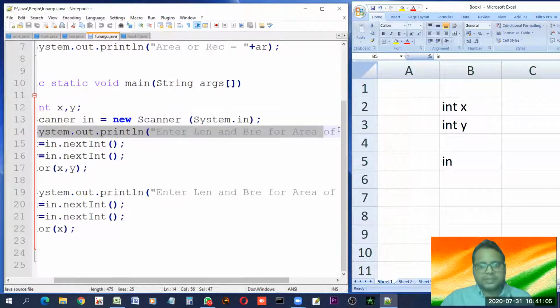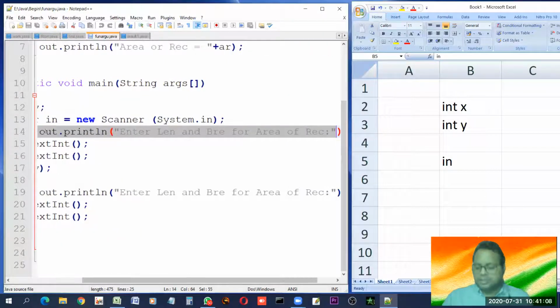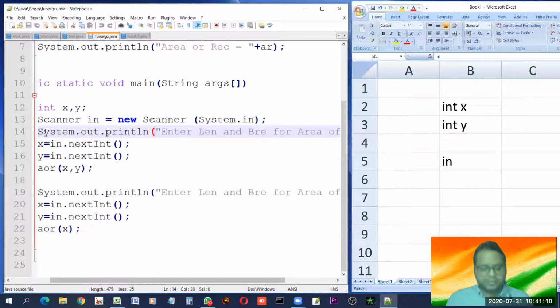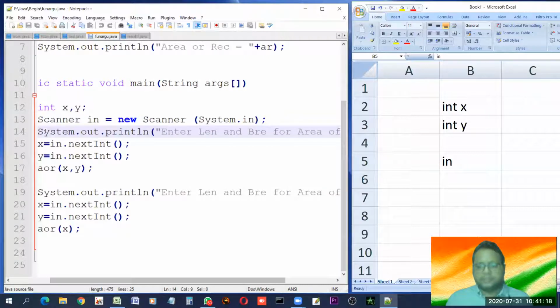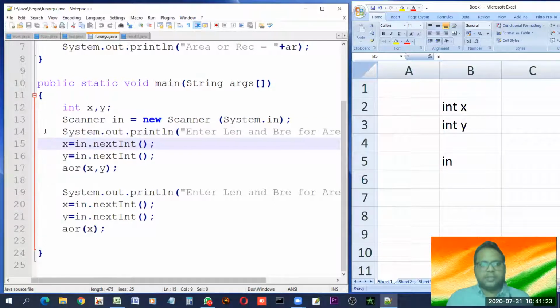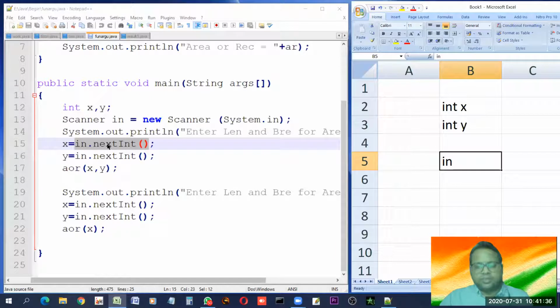What is happening after this? System.out.println. So this particular message will be displayed on the output screen. Then the input statement: this function will be invoked with the help of the in object, and this is why the in object was created, so that we could call these functions, next int or next byte or whatever. When this is called, it will wait for your input. Let us compile and run this program.